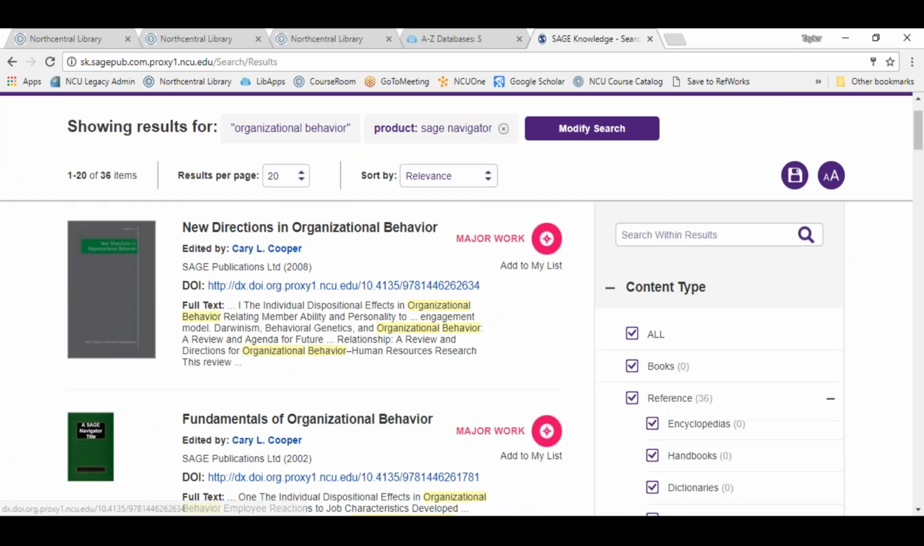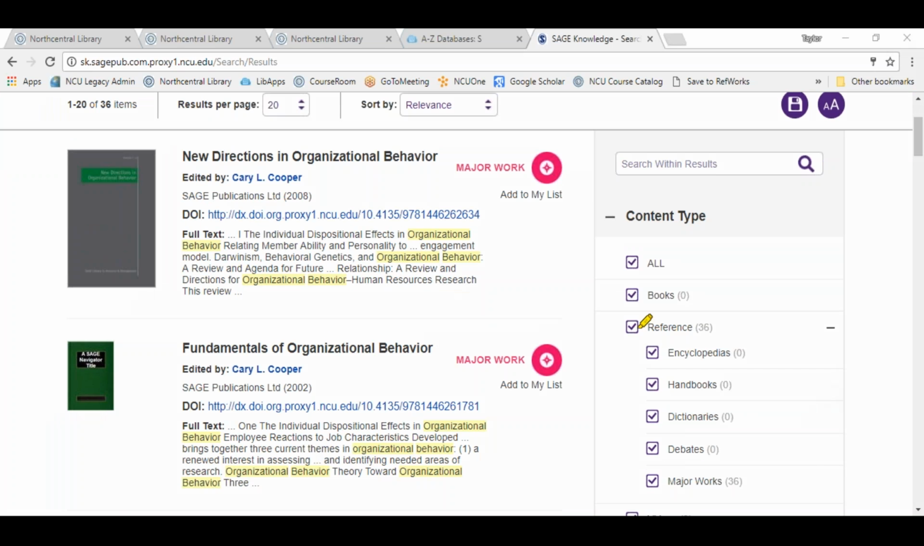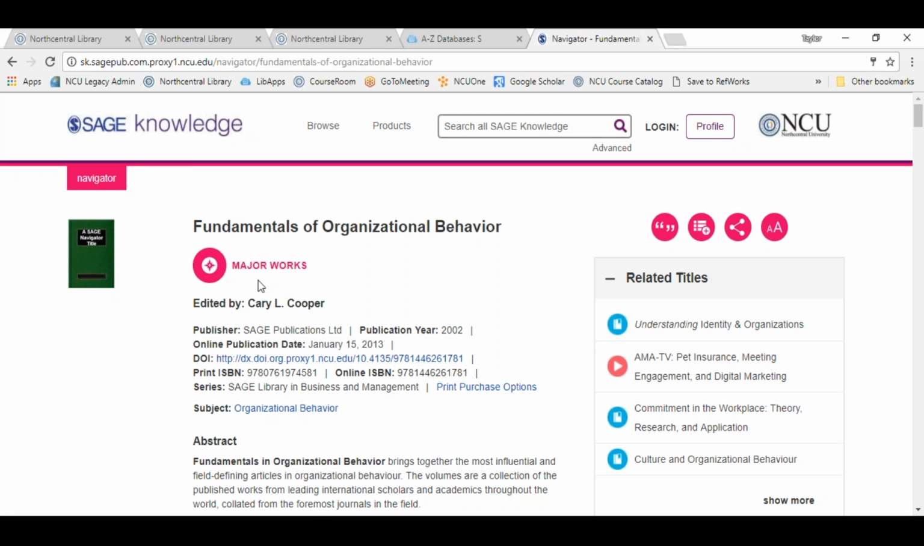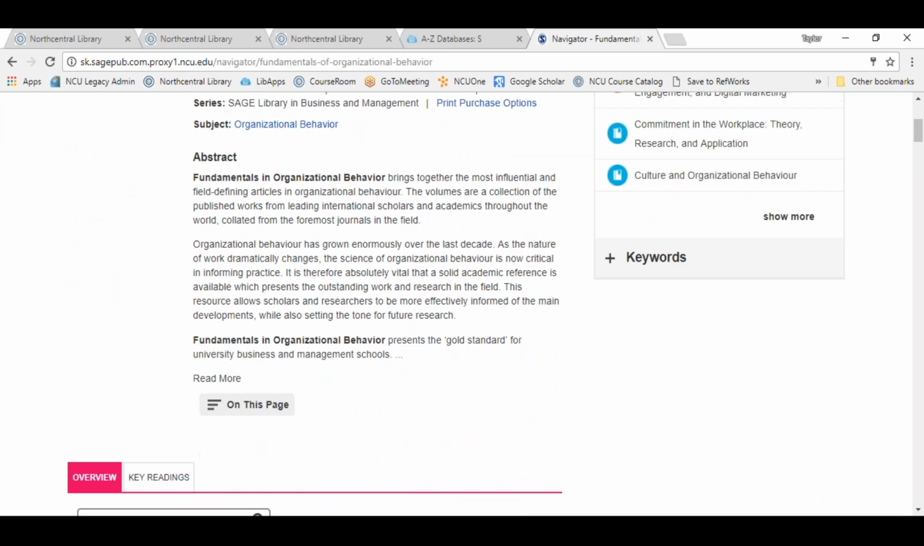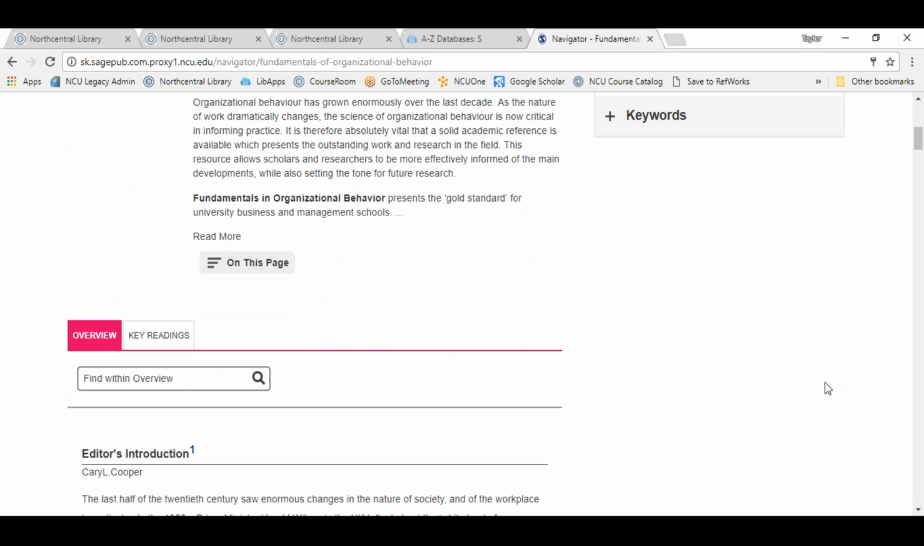We have a list of results, and each one you can see is identified as a major work. Let's go ahead and click on this result for fundamentals of organizational behavior. Being defined as a major work, what you're going to be presented with, if we scroll down, are two main tabs. One referred to as the overview and the other is referred to as key readings.